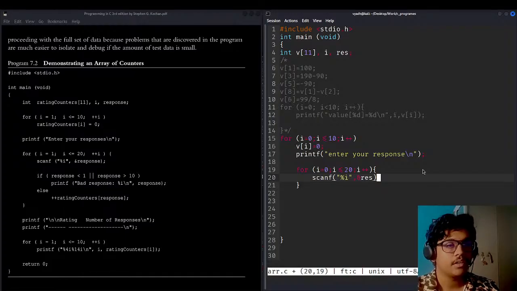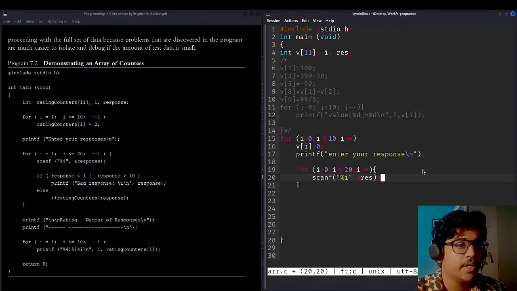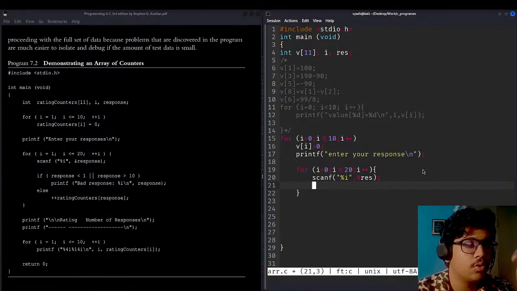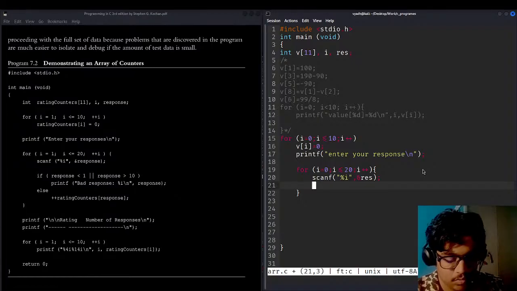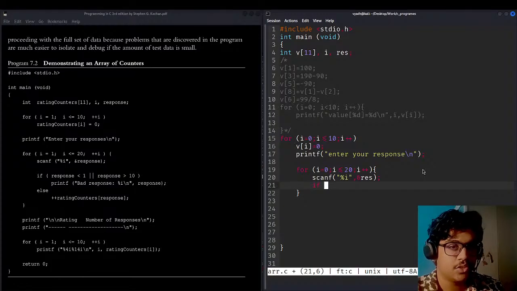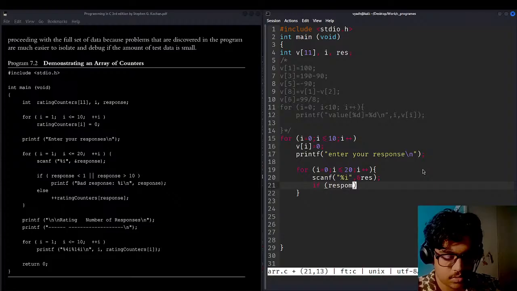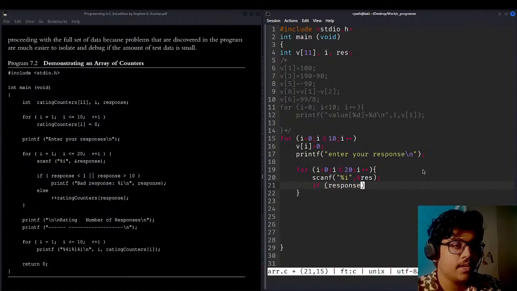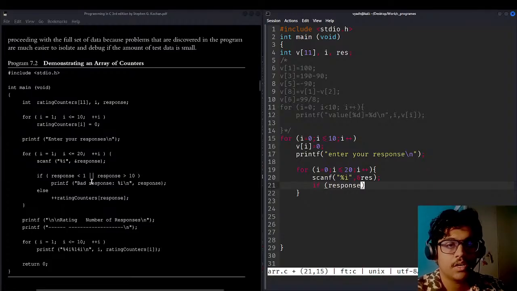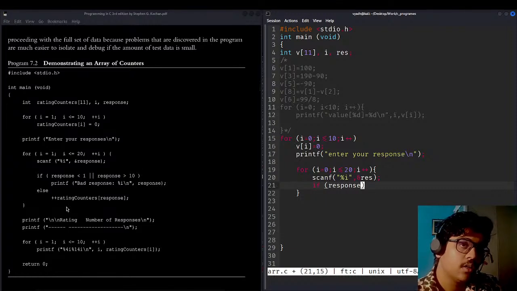And we need to terminate it when the value is out of the range. So now we will be running a decision making statement like if the response. They have taken two cases. It should be greater than 1, not 1. It should be less than 10, not 10 exactly.